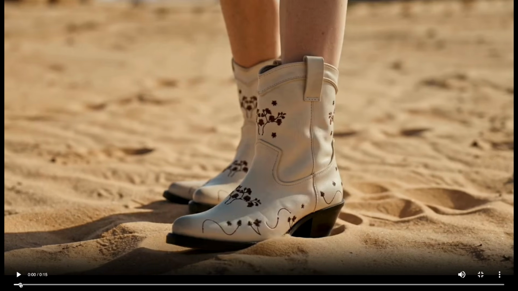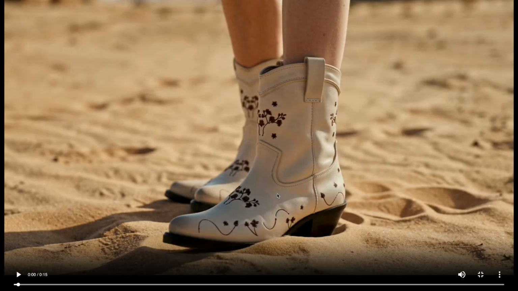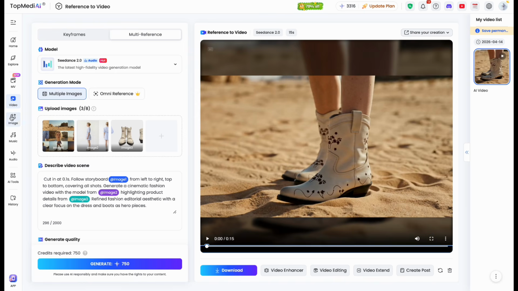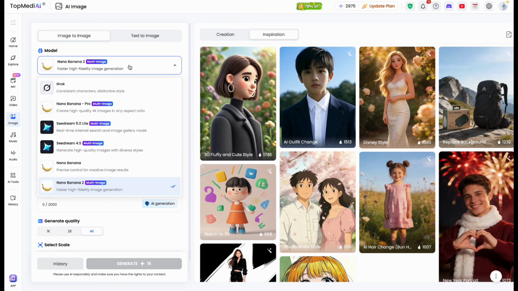You'll notice an issue at the beginning. The boots are incorrect. There are 3 boots. You can choose to regenerate the whole video, but since the rest looks good, I'll just fix this frame. This tool also supports image models, so I use Nano Banana again.